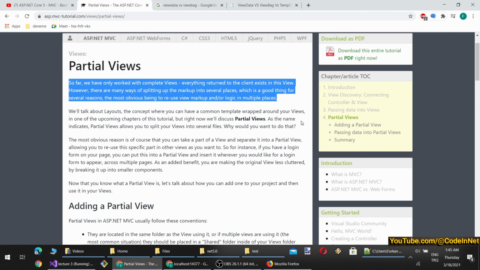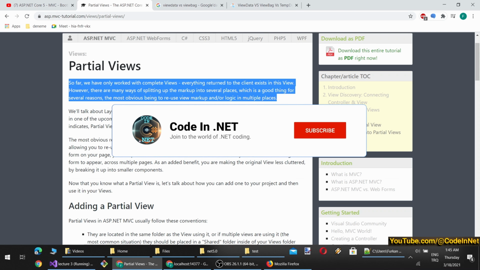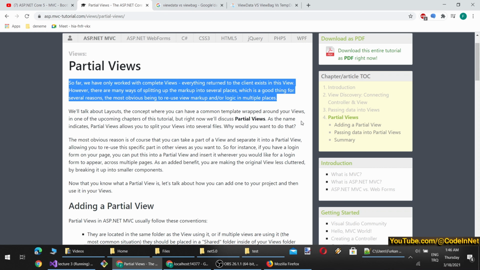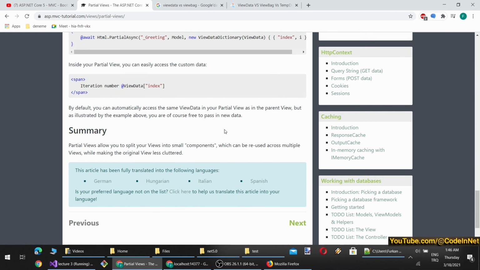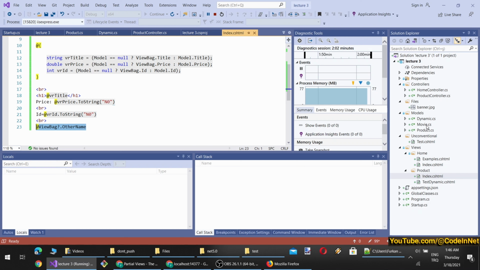Partial views. So far, we have only worked with complete views. Everything returned to the client exists in this view. However, there are many ways of splitting up the markup into several places, which is a good thing for several reasons, the most obvious being to reuse view markup and/or logic in multiple places. So let's check the code we have written so far.